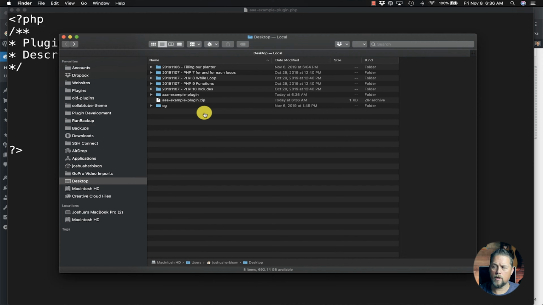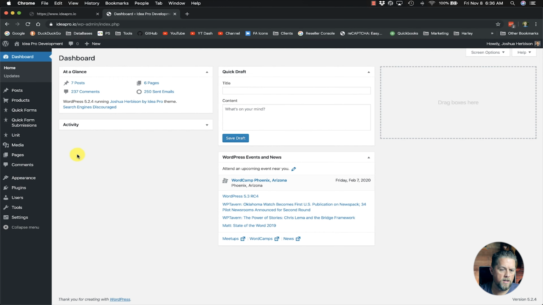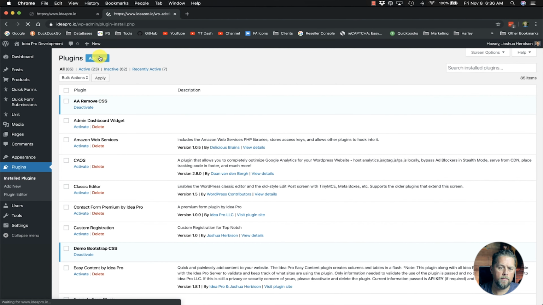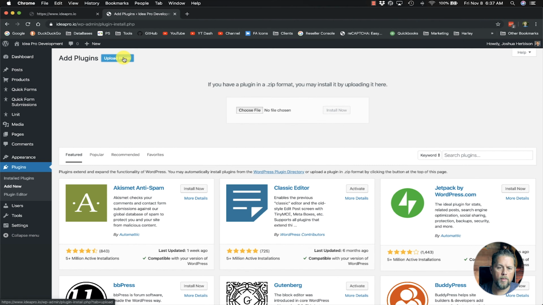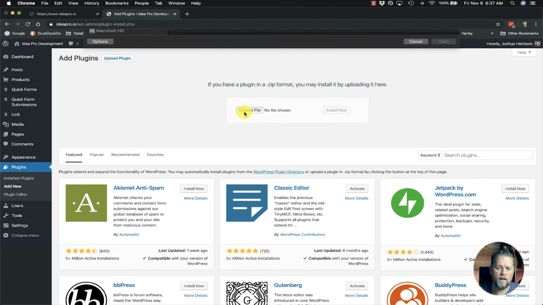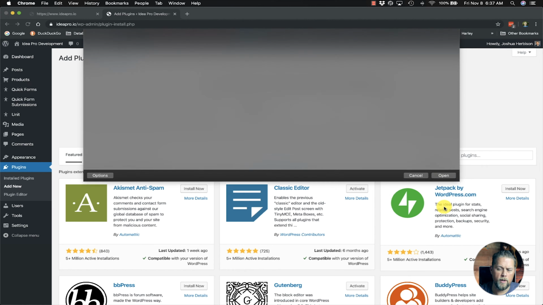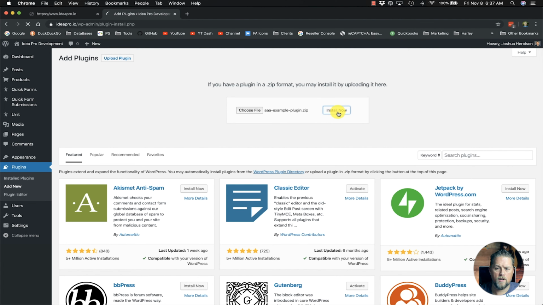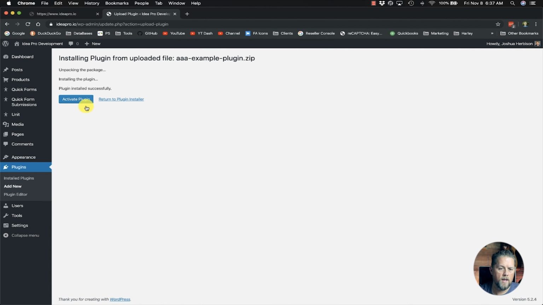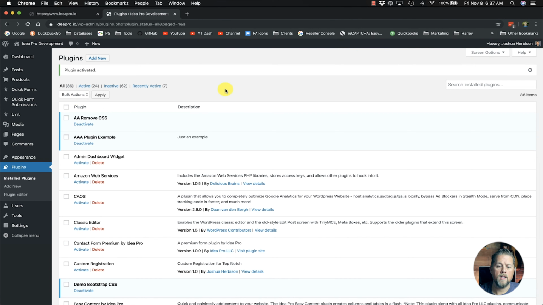Okay, so now we're going to go back to our page here and go to plugins. We're going to add new plugin and click upload plugin. Choose file, and we're going to go to our desktop. We're going to choose the .zip file that we created, and hit open. Install now. Activate plugin.